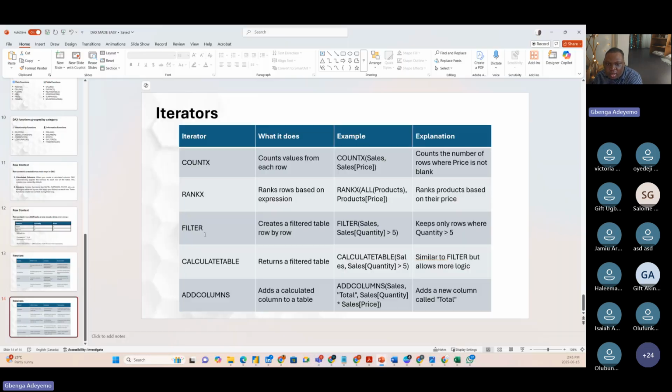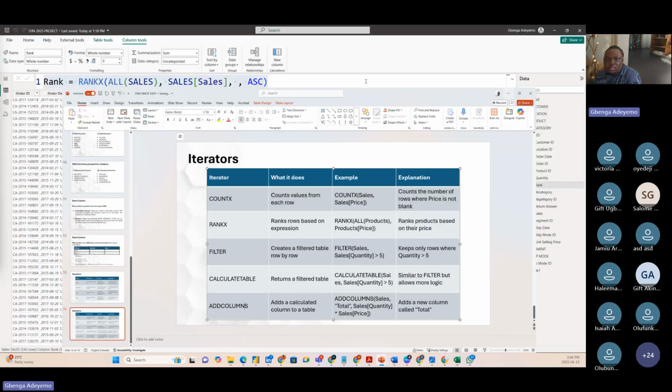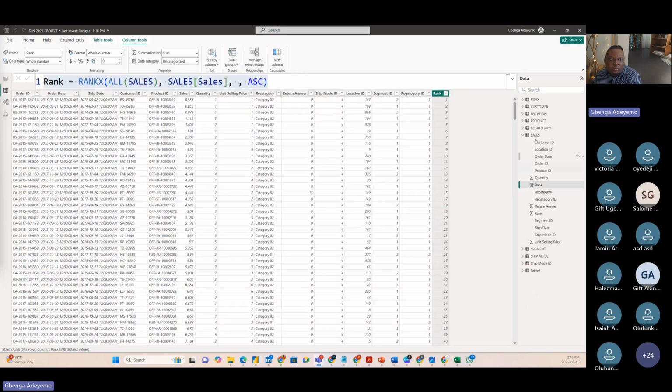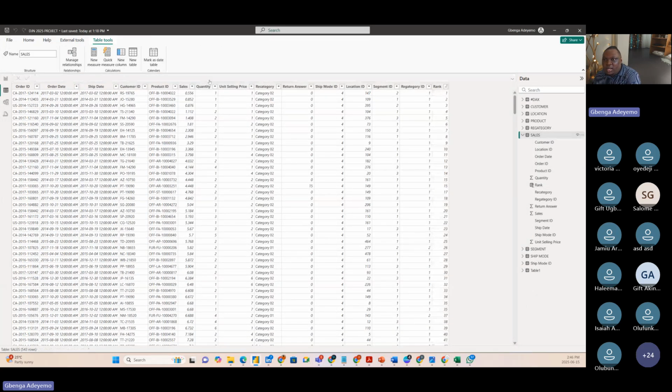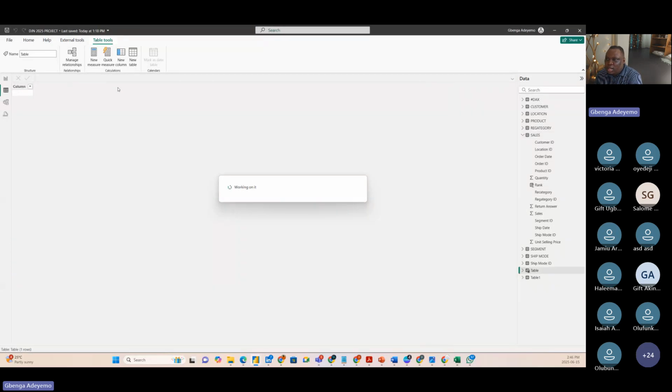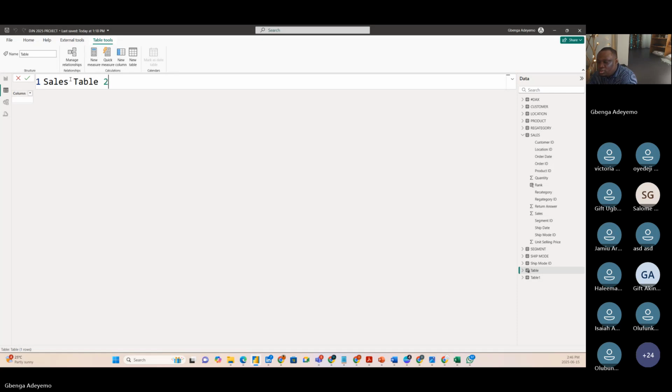So let's talk about FILTER, CALCULATETABLE, and ADDCOLUMNS. Let's start with FILTER. I'm going to click on any table here, and I click on New Table. This new table I'm going to call Sales Table 2, for example.